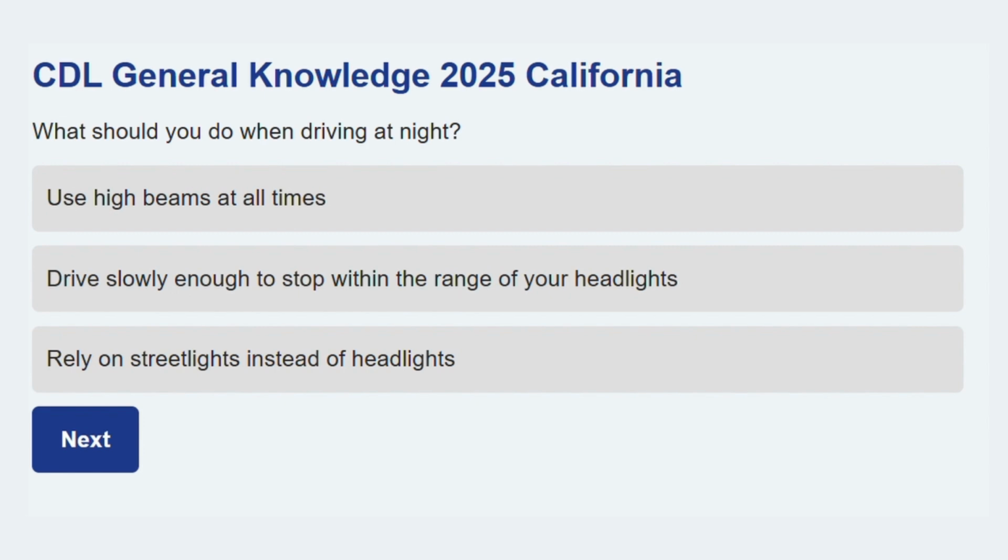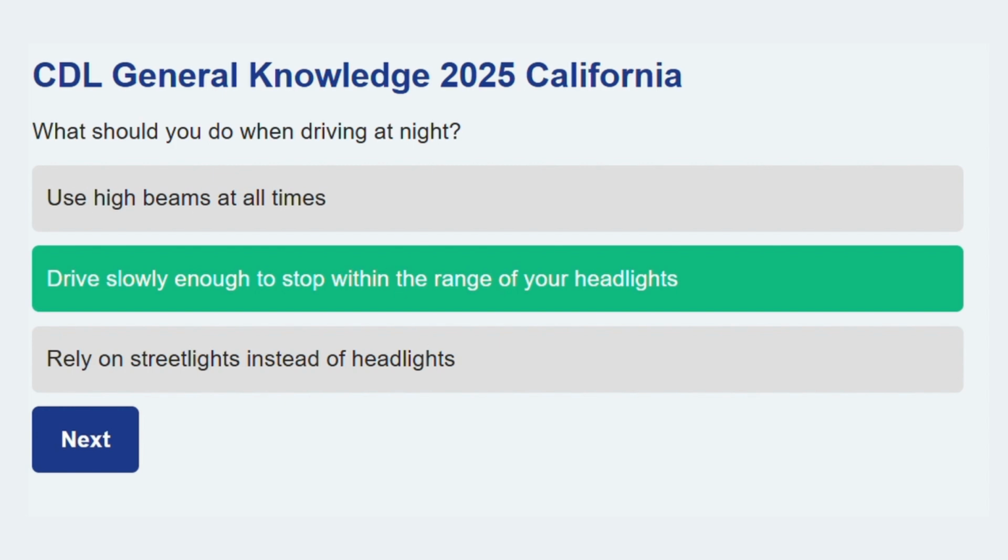Now this one. What should you do when driving at night? Drive slowly enough to stop within the range of your headlights. This ensures you can react to hazards you can see ahead.